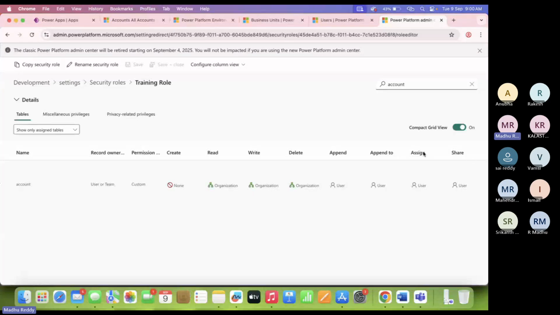So assign with user level access means he cannot assign these records to anyone, because user level access is nothing but he can do things himself. Right now the record is in his name only. Again, there is no need of assigning to himself. So if it is user level access, he cannot assign this to any other person.